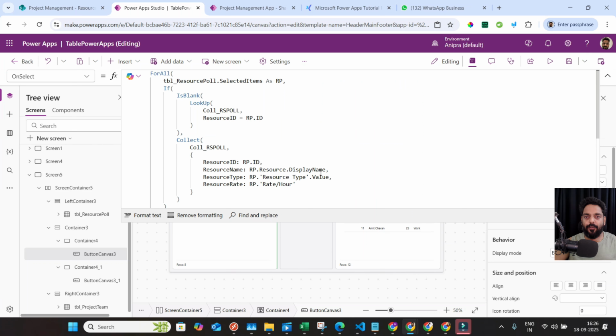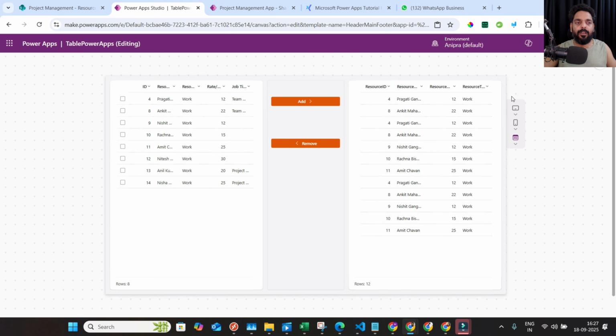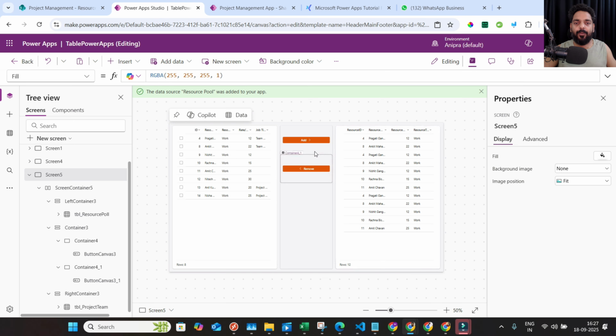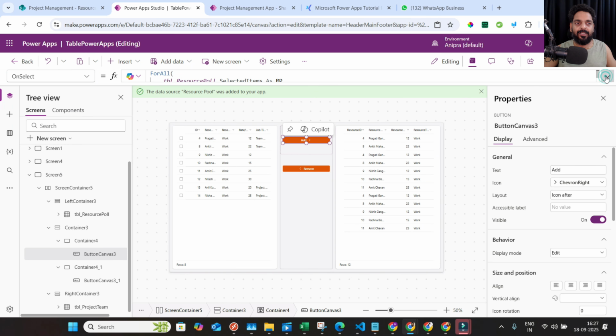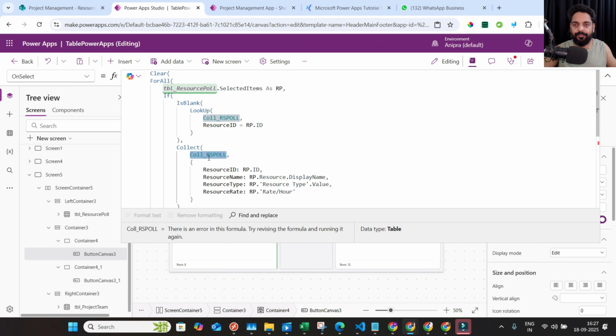Now I will close it and format it. What we are trying to do over here is this: if the resource is available in my collection, then it will not add the resource. If the resource is not available, whatever resource we are selecting, then it will add. If available, then it will not add. Alright, for that, first I have to clear the collection. So one time I will clear the collection, Clear, and then my collection name.